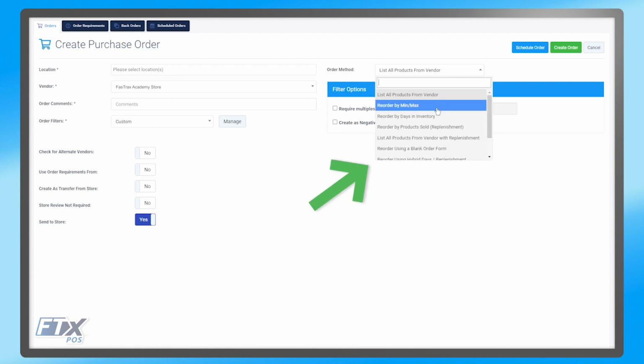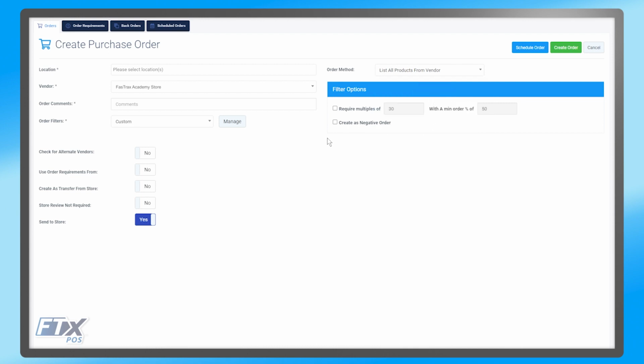The drop-down menu here will show you all of the available order methods. First is List All Products from Vendor. This will list all of the products from the vendor you select.